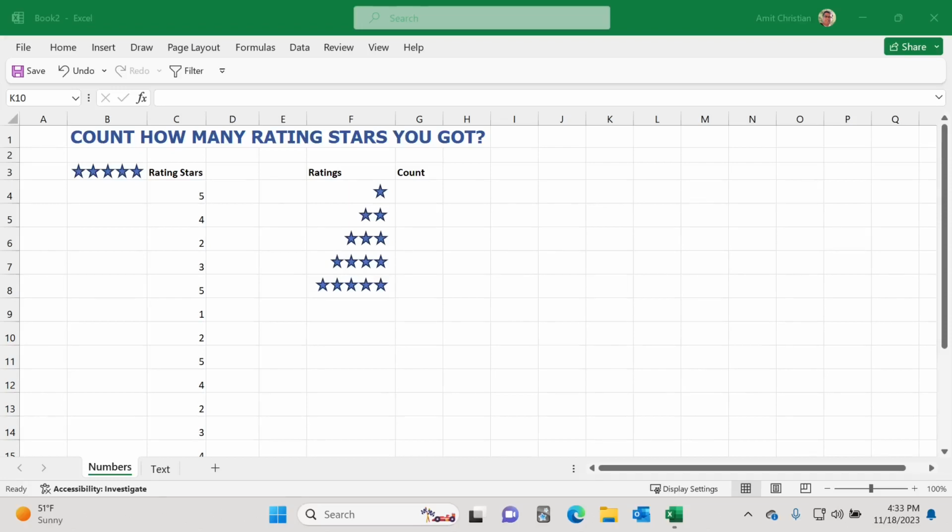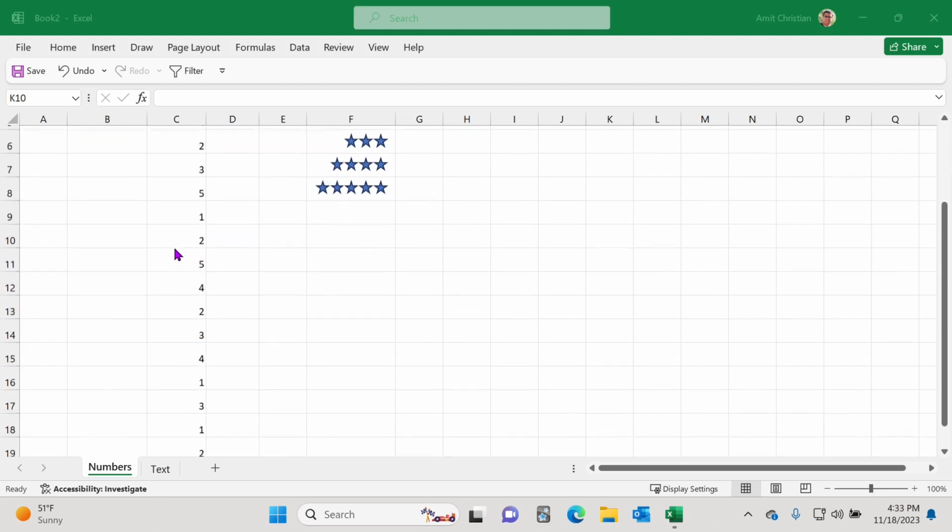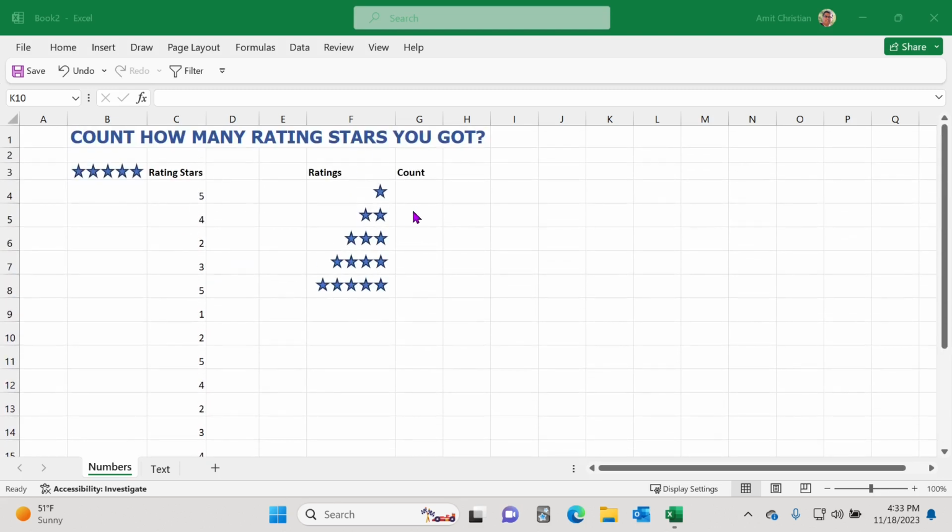In this video, we'll learn how we can count the number of times a number or a text appears in Excel. Now, here is an example. Let's say I have a number of ratings from 1 to 5, and I would like to count how many times 1, 2, 3, 4, 5 appear in the rating stars. The way in which you do this is to use a COUNTIF function.